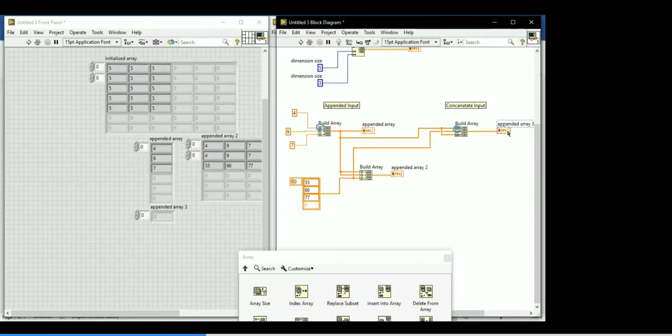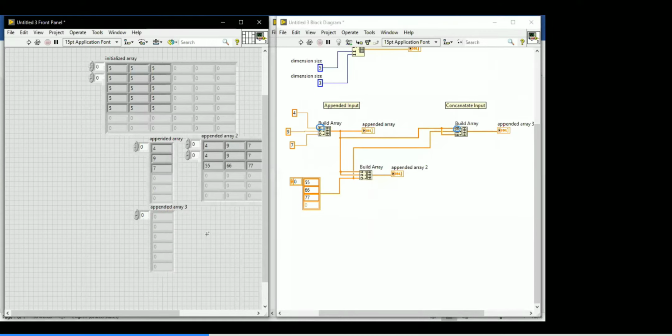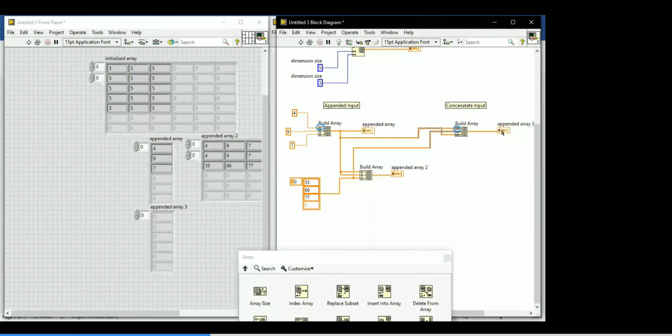If you are using the appended input, the dimension will increase step by step. If the input is 1D, the output will be 2D. But if it is concatenate, then whatever input dimension you are using, the same dimension will be written on the output side also. So you have to understand that.